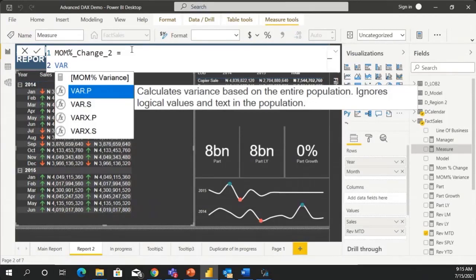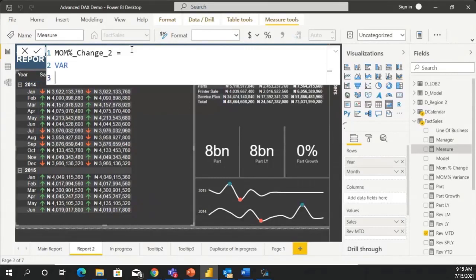So I type var right now. After typing var, DAX understands that I actually want to put a measure somewhere. Now I want to write my this year, or let me call it total sales. Total sales is what I want to write.